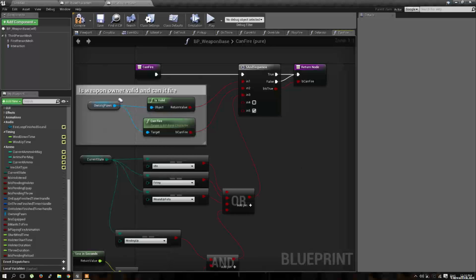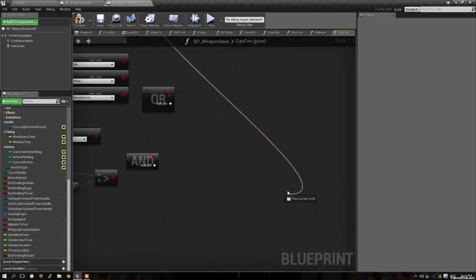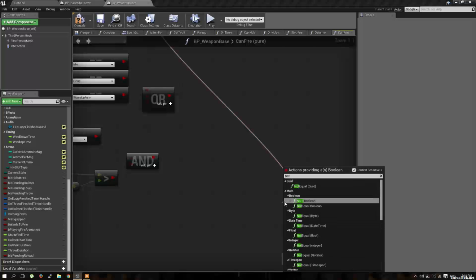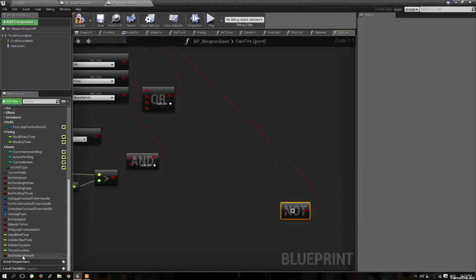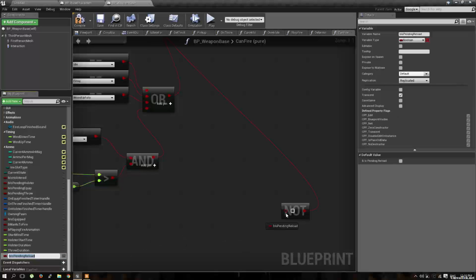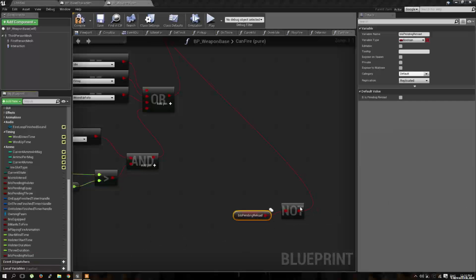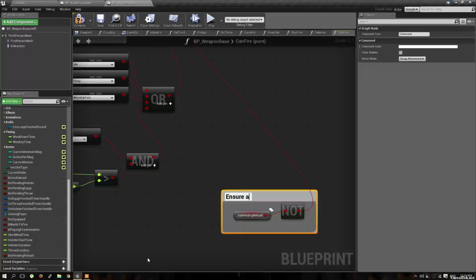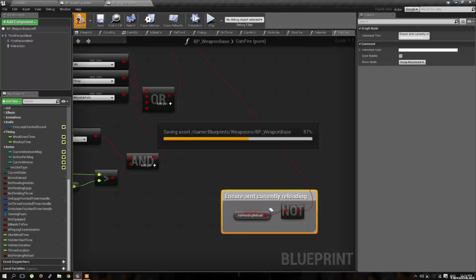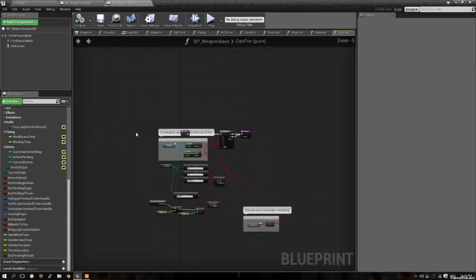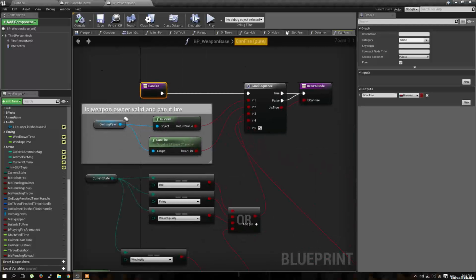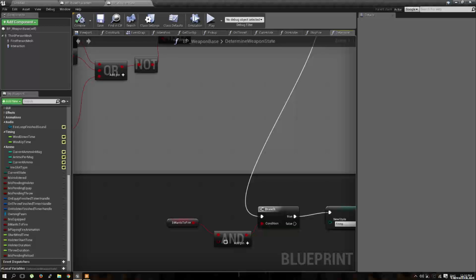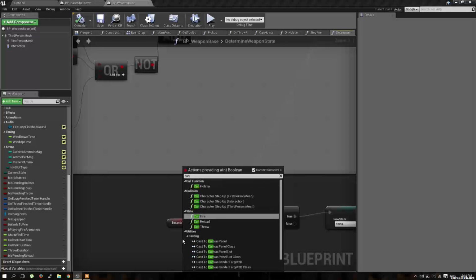And our fourth condition is just make sure we aren't trying to reload. So we'll just bring it, I guess, kind of over here or something. We just do a not. Where are we? B is pending reload. Yep. Not pending reload. So just ensure we aren't currently reloading. So we can compile and save. So that's pure, that's got its category, perfect. So let's close can fire and go back to determine weapon state.